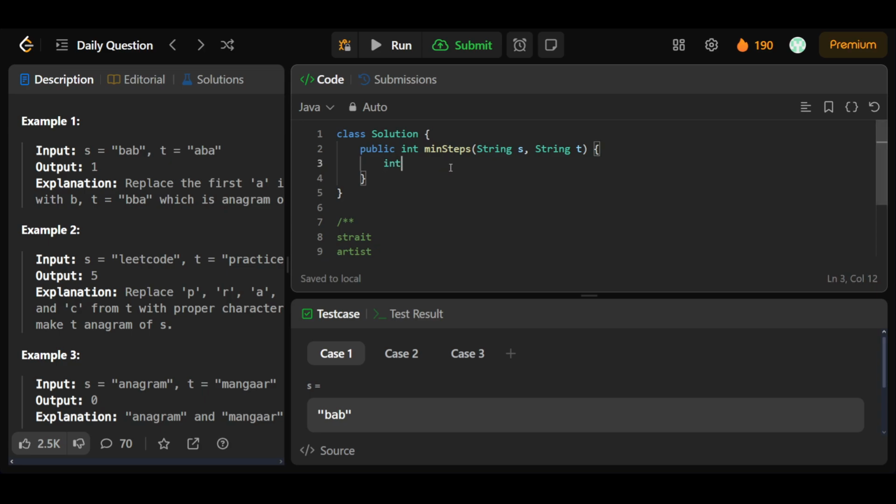Okay, so now first let's have a frequency array, let's call it frequencies. Some spelling mistake. Frequencies. Now frequencies will be equal to new int of size 26, because we are just dealing with characters, so we need an array of size 26 only.